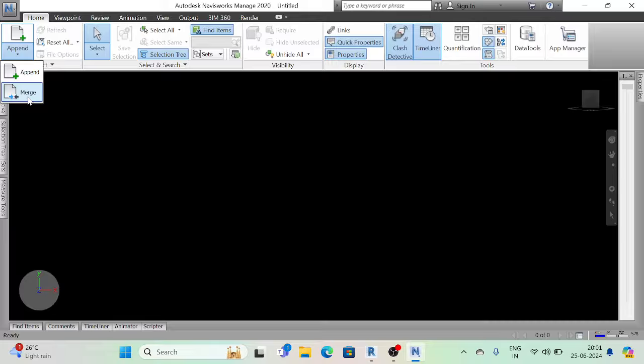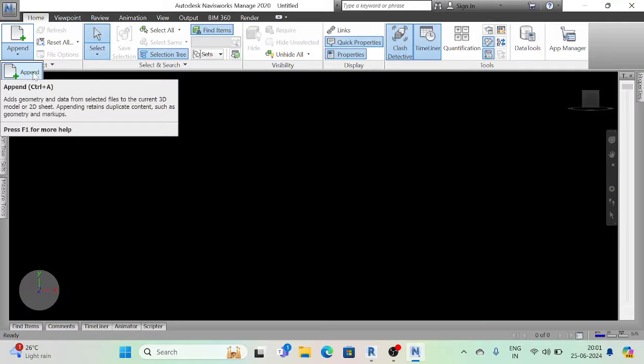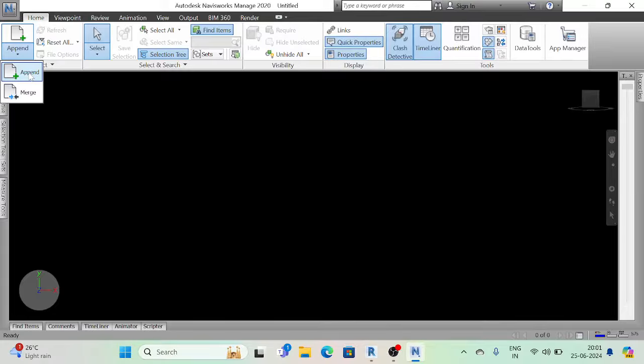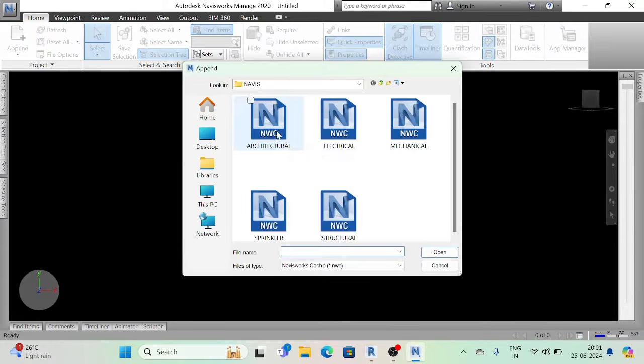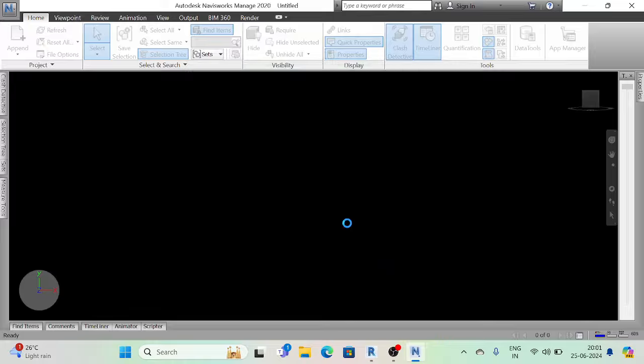Okay, so I will show you how to upload or import a file using these options. Let me click this option, Append, and you can see this is NWC format. These are the works which we did in Revit Architecture and Revit Structural, then MEP. I just exported all the works to NWC format, then only we can use it. So first let me use the architectural file with the Append option. Just select this architectural file, then Open.